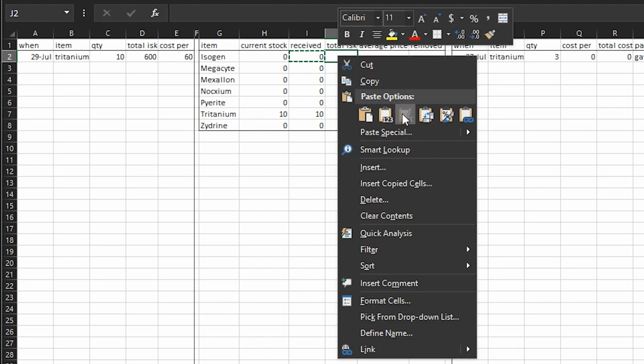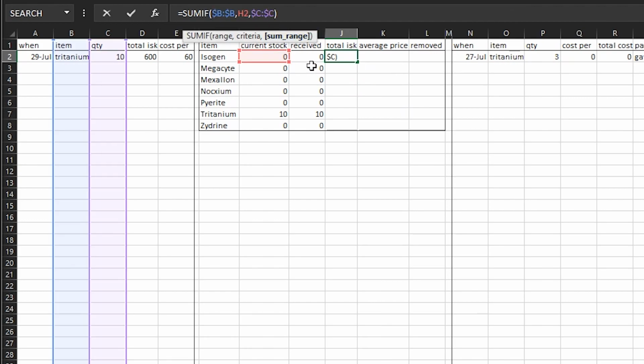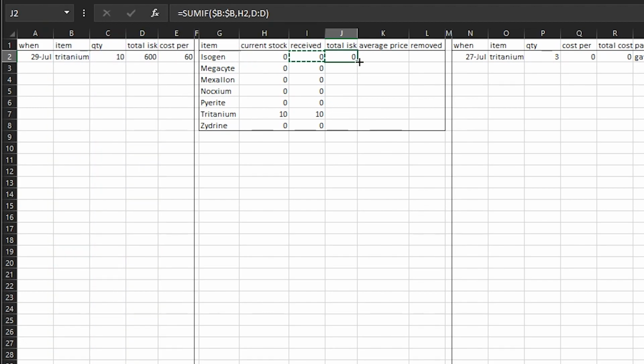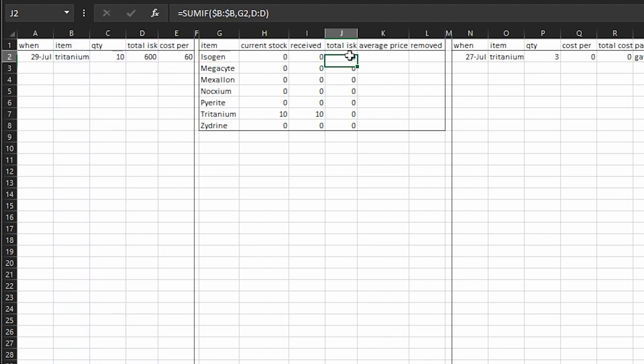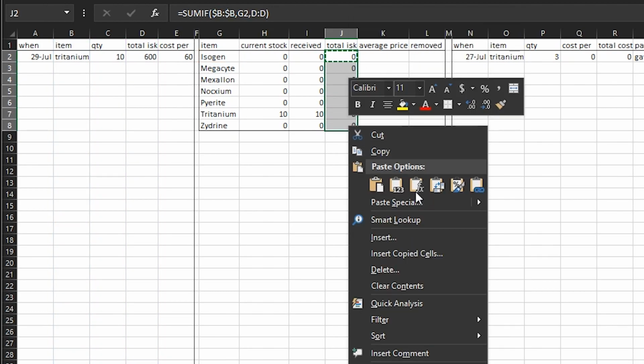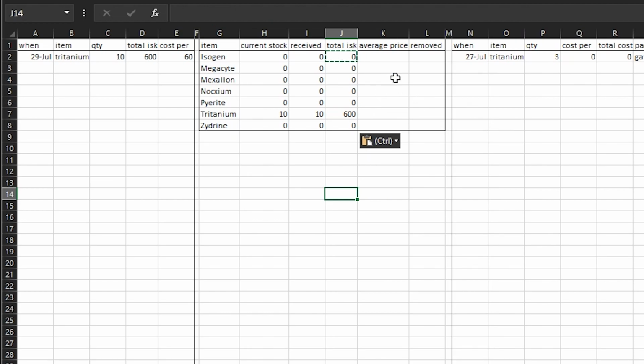I'm actually going to put it straight there. And I'm going to change this value, rather than doing quantity, let's delete that, and let's actually do the total ISK. All right. I'm going to copy that formula and paste. What else do we need to do here? We need to set this back to isogen. I should have done an absolute reference on that from the get-go, but it's too late now, so let's do that. Copy, paste formula. All right, moving on.